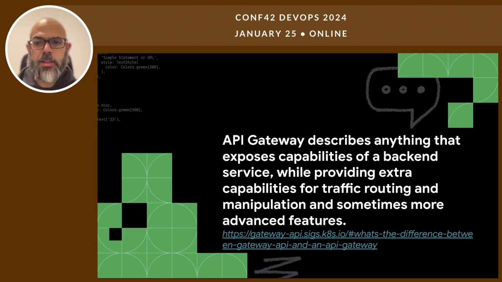Well, let's get to the details. Gateway API describes anything that exposes capabilities of a backend service while providing extra capabilities for traffic routing and manipulation, and sometimes more advanced features. What does it mean?